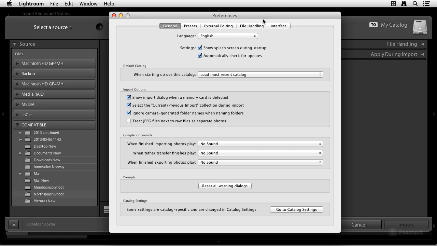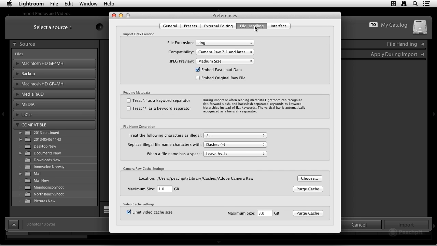So over here under the File Handling tab in the Preferences window, there's the way that Lightroom handles DNG creation. And I'm not going to go to all the details here. The default generally is fine for most people. The way that it handles the file extension, compatibility, JPEG preview, you can pretty much stick with it with good results. However, I do want to point out one thing here under Import DNG Creation, and that's here under Embed Original RAW File. That is not selected on default.